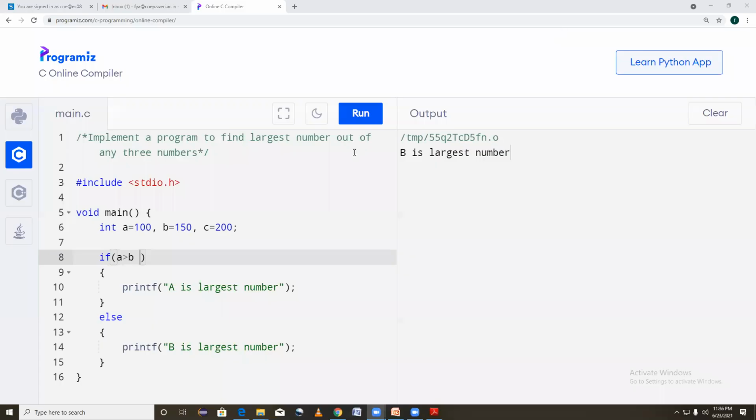Just a minute. Now you can check my screen. Okay, check with this if loop. If A is greater than B and A is greater than C. Okay, have you written this statement like this?